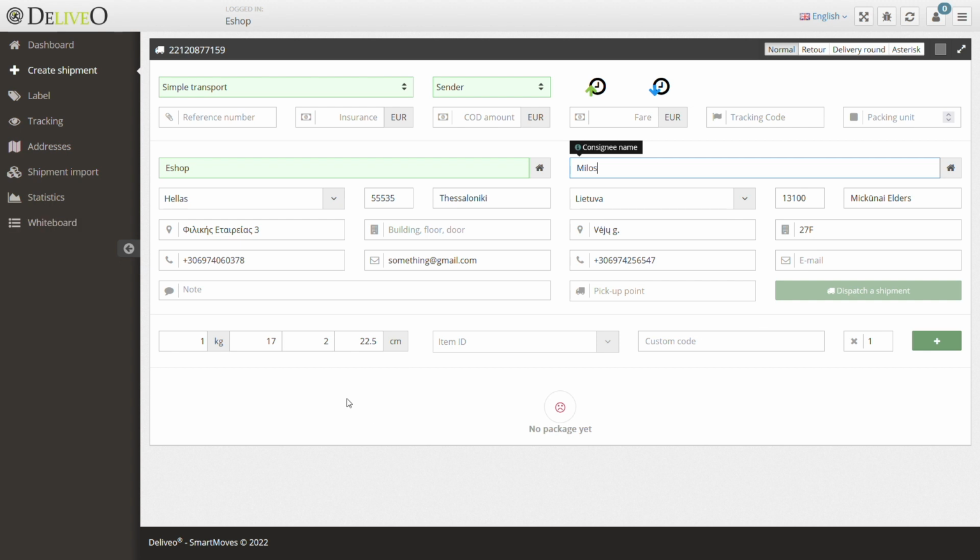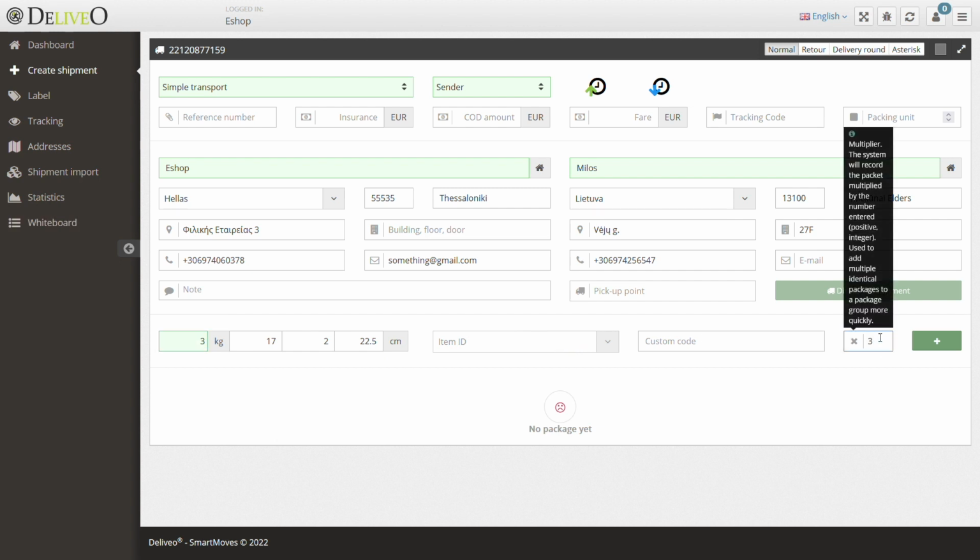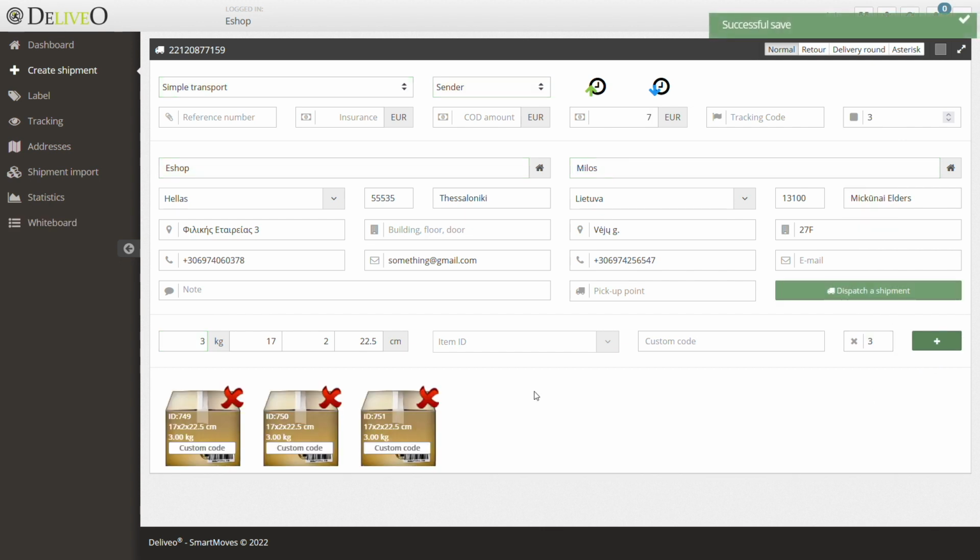Now for the shipments, we're going to say that we have 3 boxes, 3 kilos of 3 boxes, and we can say that those 3 boxes will be shipped directly. We're going to dispatch the shipment.